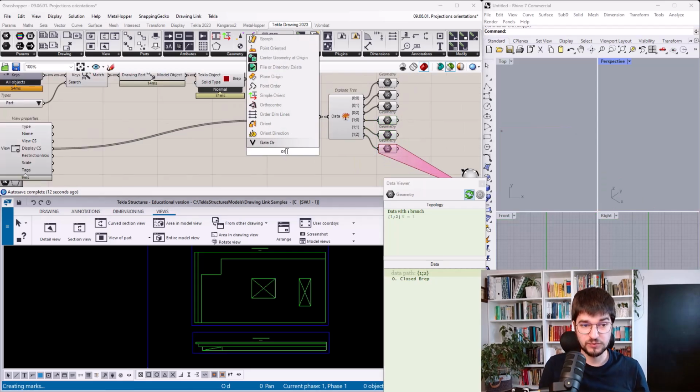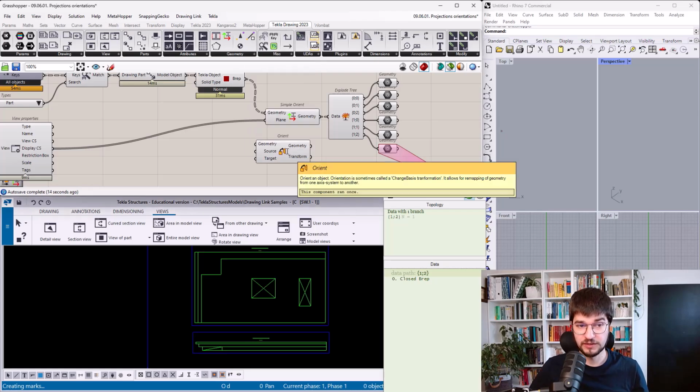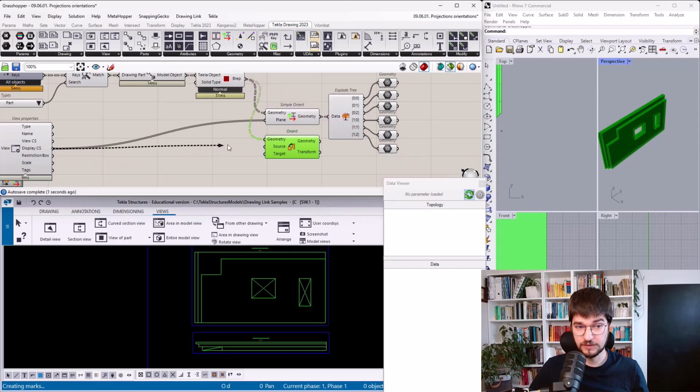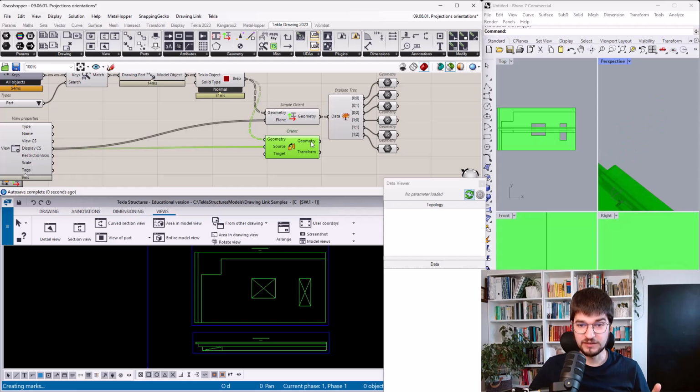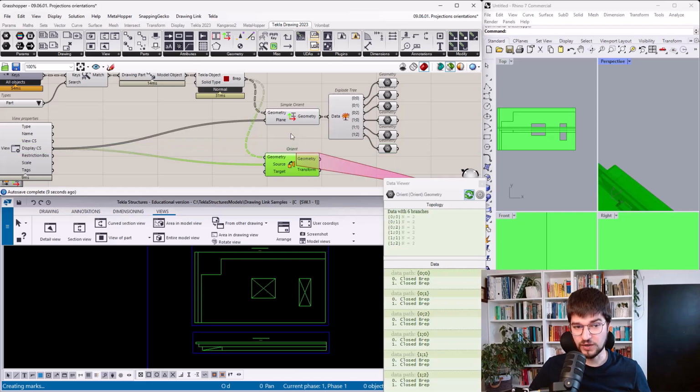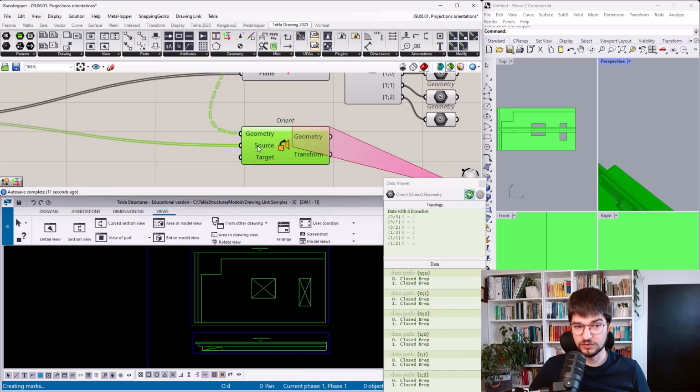But the difference between the vanilla Orient component and this Simple Orient is that if I do exactly the same thing here without any matching or duplicating data, then I will also get something. I get 6 branches, but its structure is completely different. And it's quite hard to understand how Grasshopper has combined those 6 geometries with 2 planes.